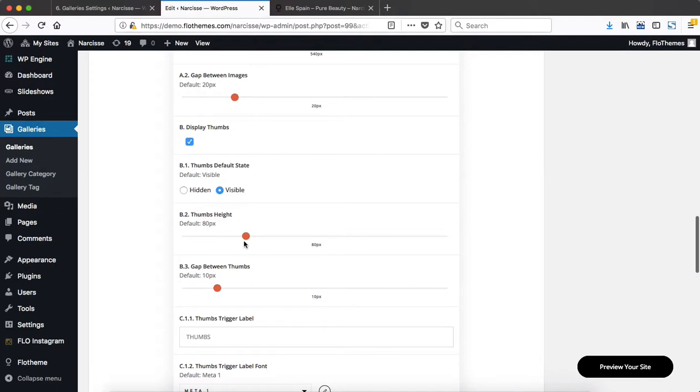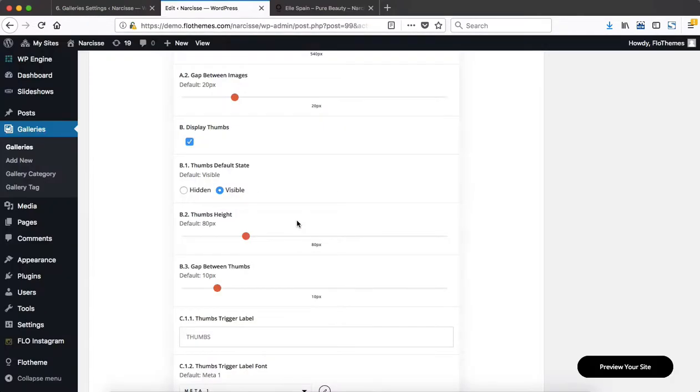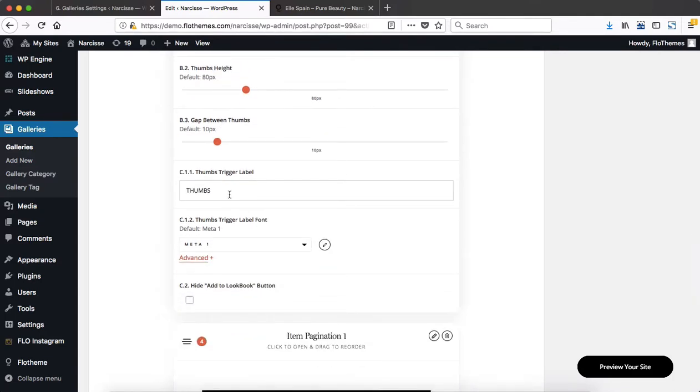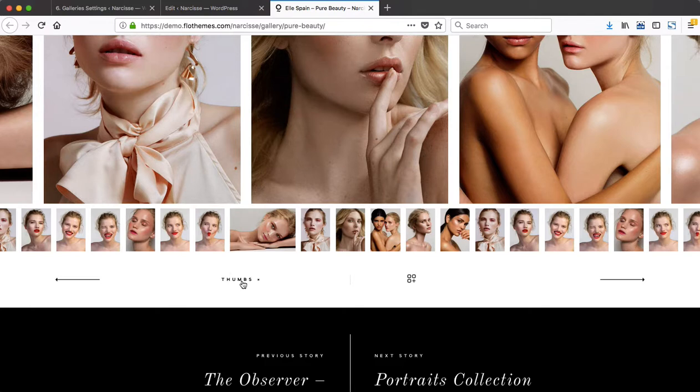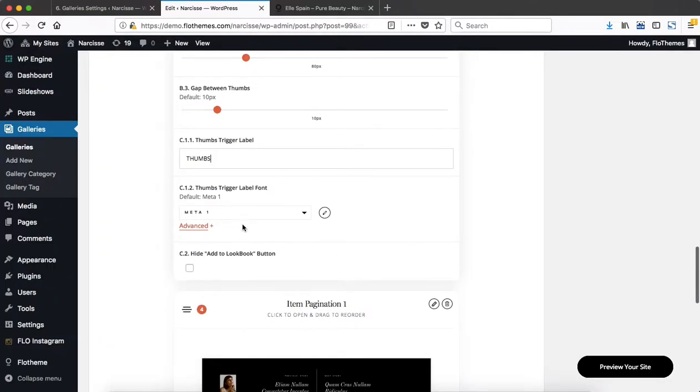Then we have the thumbnail height. Default is 80 pixels, so you guys can play around with that setting if needed. Also gap between thumbnails, and then the thumbnail trigger label. So here we have thumbs. You can change this to thumbnails, previews, whatever you guys feel like, and then change that title there, and then also change out the font styling for that area if that's required.